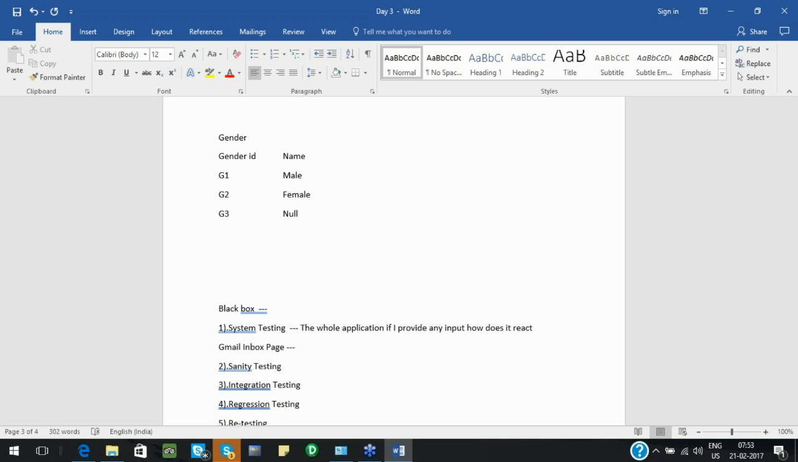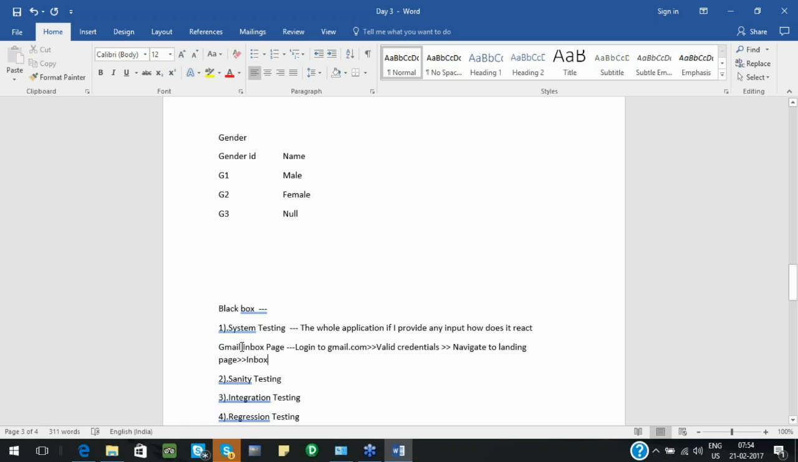How will I come to this page? I hope everyone uses Gmail. So how do you navigate to the Gmail inbox page? You log into gmail.com, then give valid credentials, and then navigate to the landing page, and then in that you will click on inbox, right? So if I have to test this, what am I doing? I am going through the entire application. I am following some path.